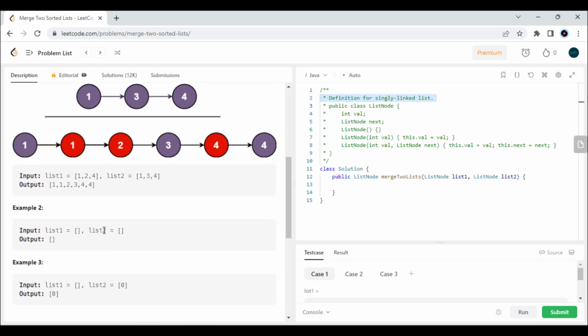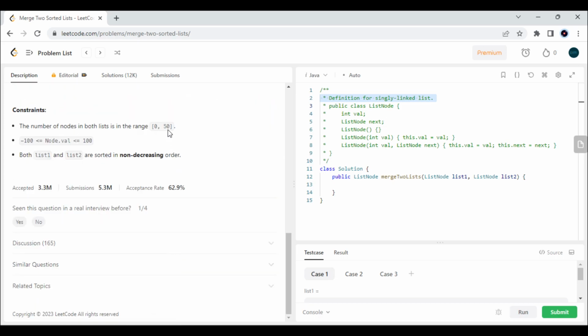That means the length of the list is in the range 0 to 50, and the values present in the nodes are -100 to 100. Both list 1 and list 2 are sorted in non-decreasing order, so we don't have to sort them.